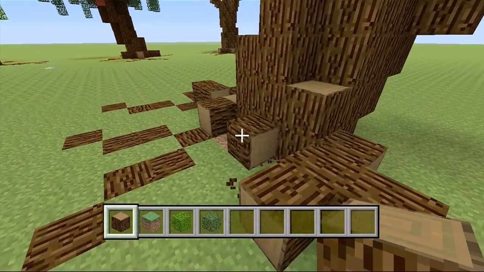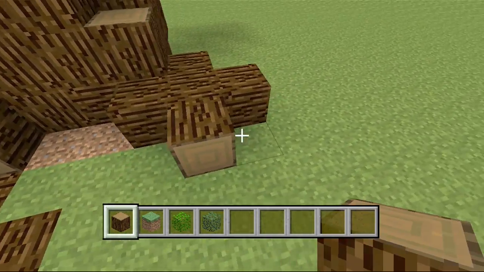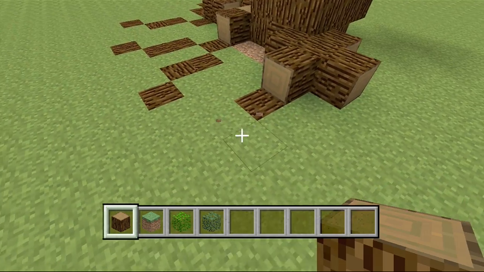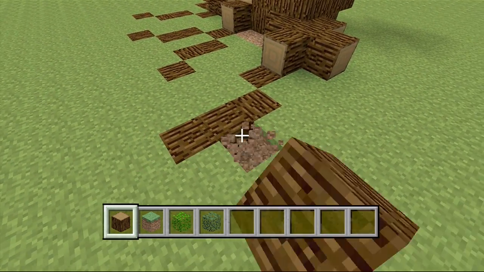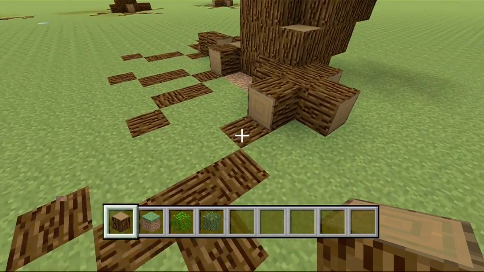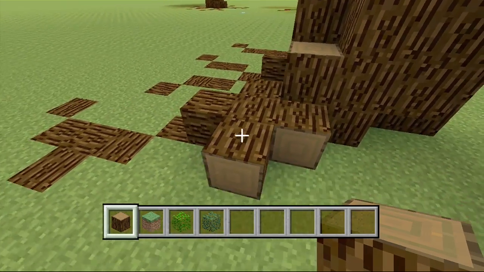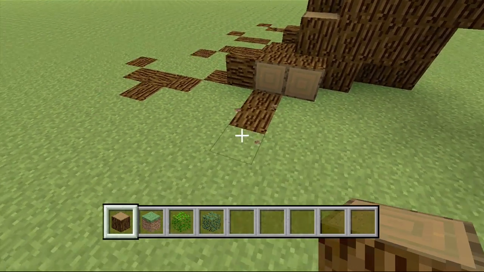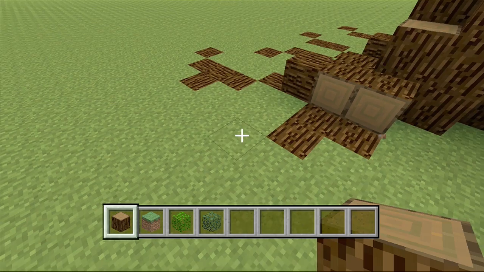You can have the roots starting from different parts of the bottom of the tree. You can have really thick roots, really small roots. You can go really thick roots leading into small roots like this one. And you just adjust it, really. That's pretty much how it is. It's all to your liking.